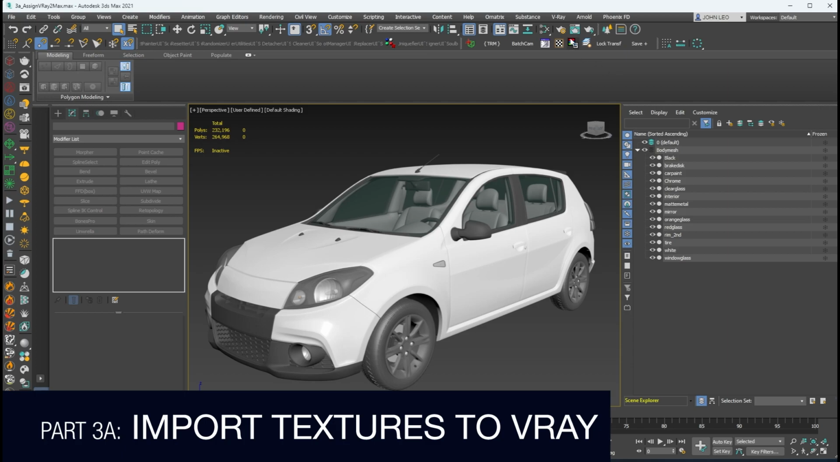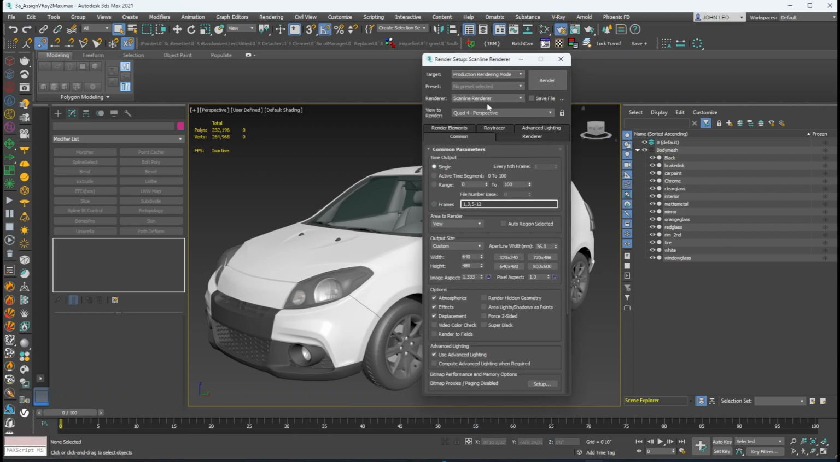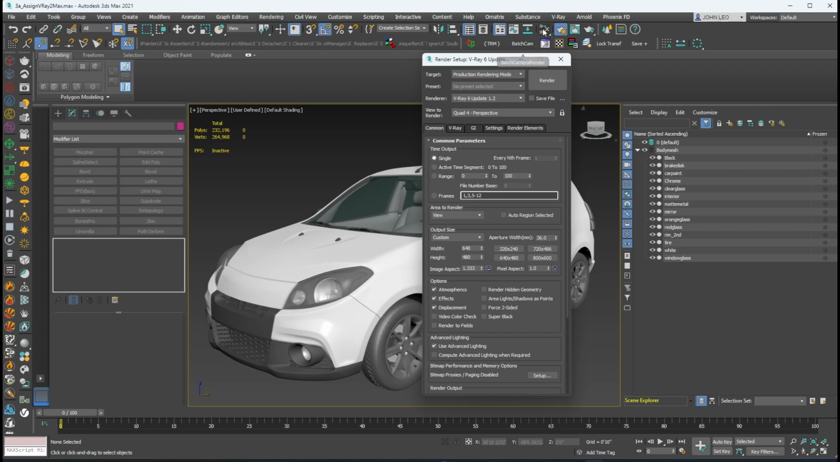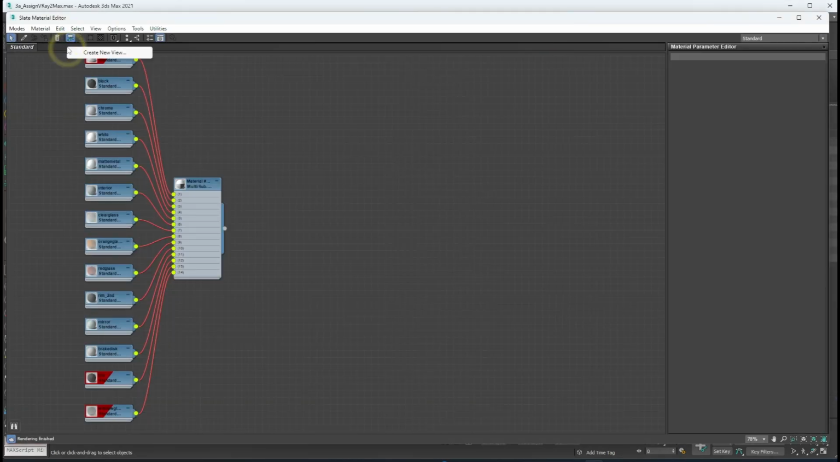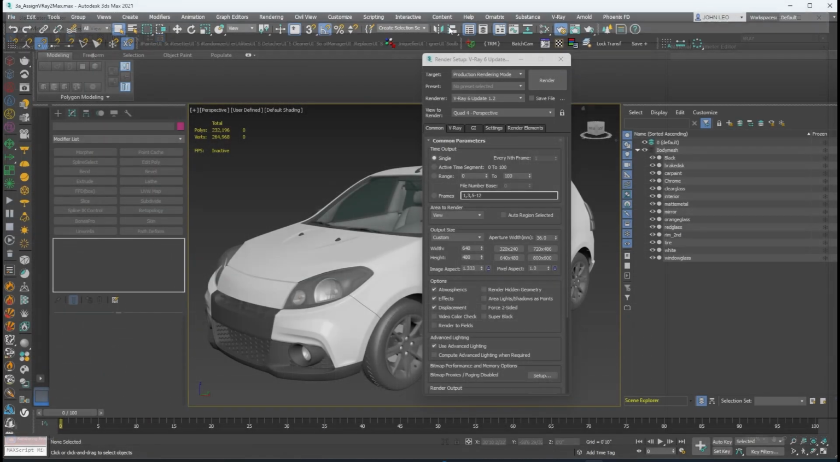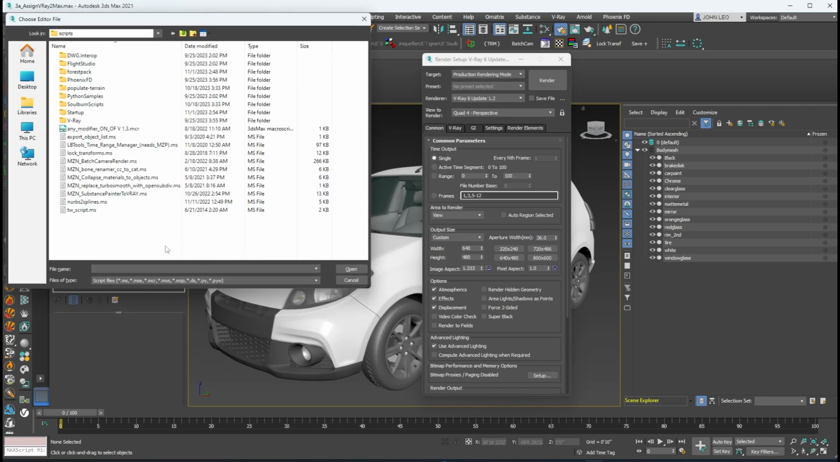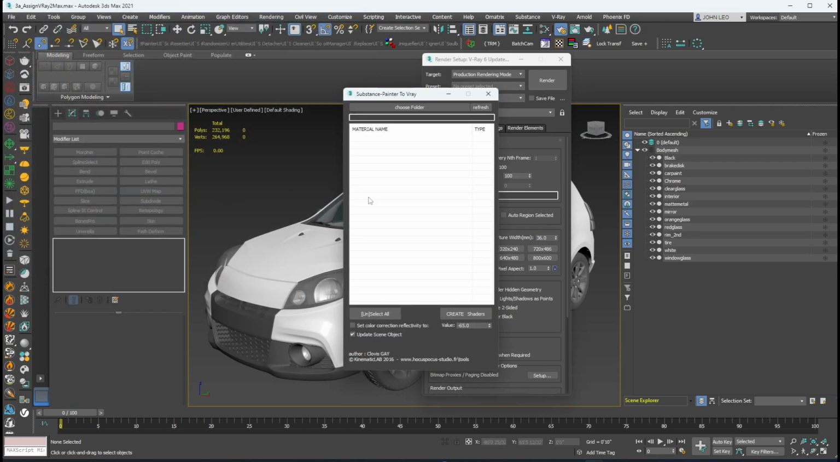In 3ds Max, open Render Setup and set the renderer to VRay. Open the Material Editor, click Create New View, and name it VRay. Select Scripting, Run Script, and open the Substance Painter to VRay script.